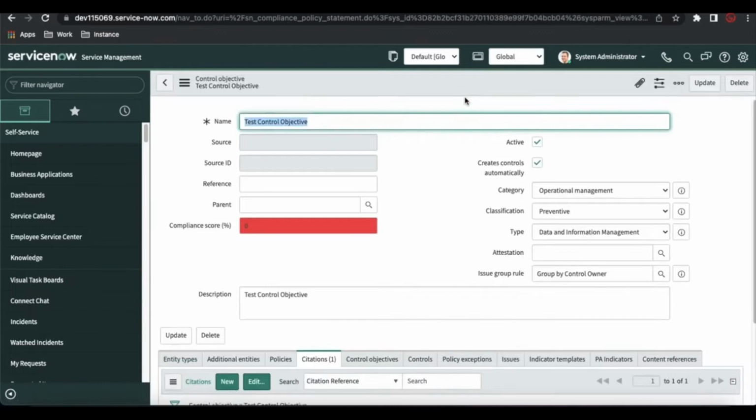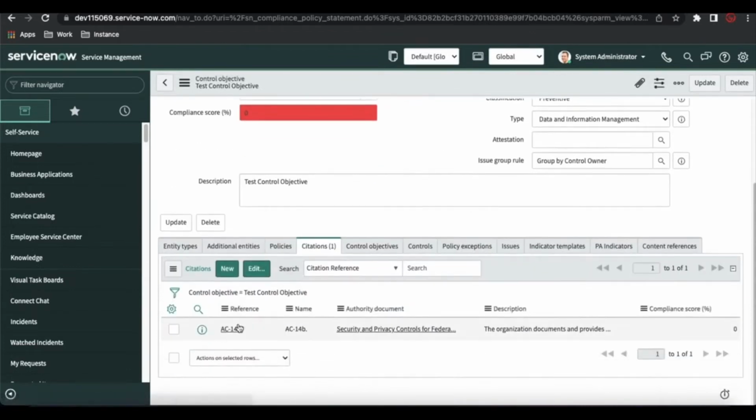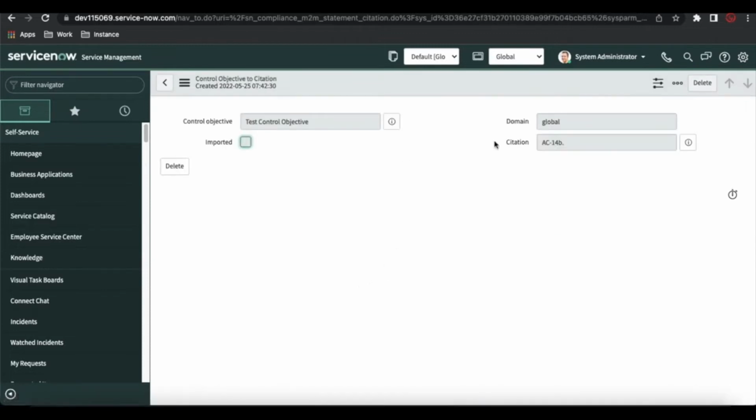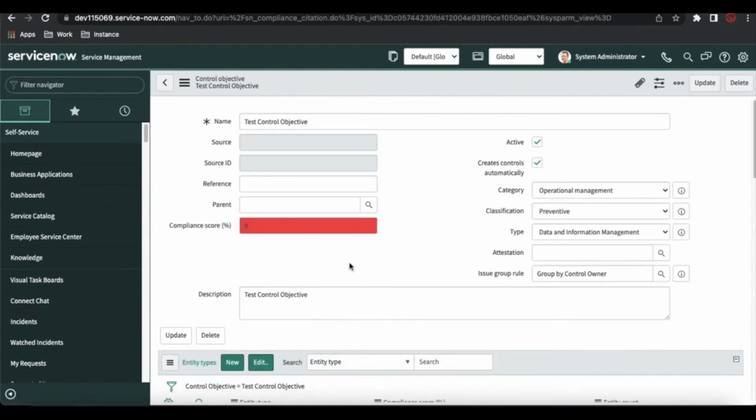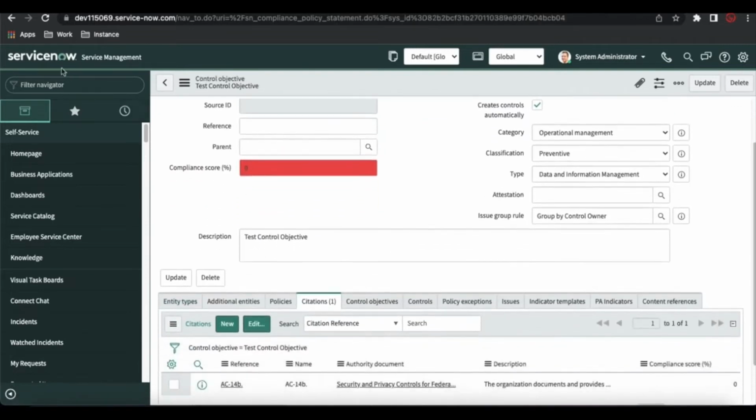Once we save that, you can see the citation is showing in the related list. If I open the citation right now, this is the one I just created. That is how you can attach a citation to the control objective, or create the control objective manually. Similarly for the citation also.